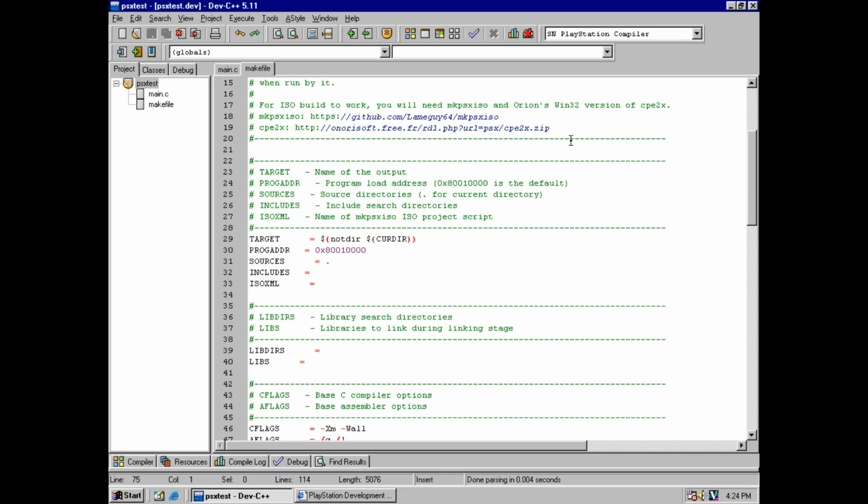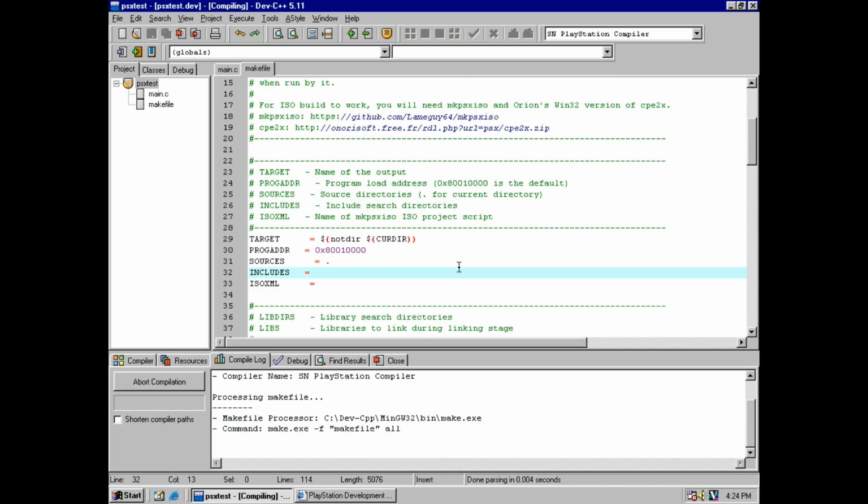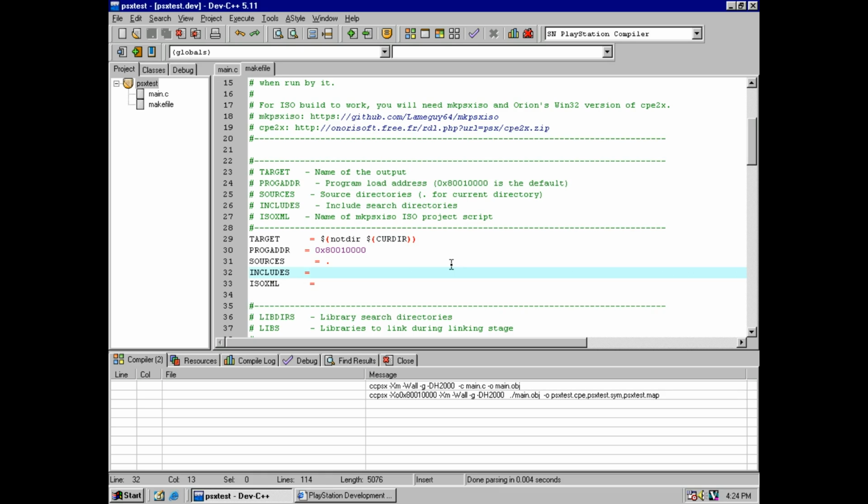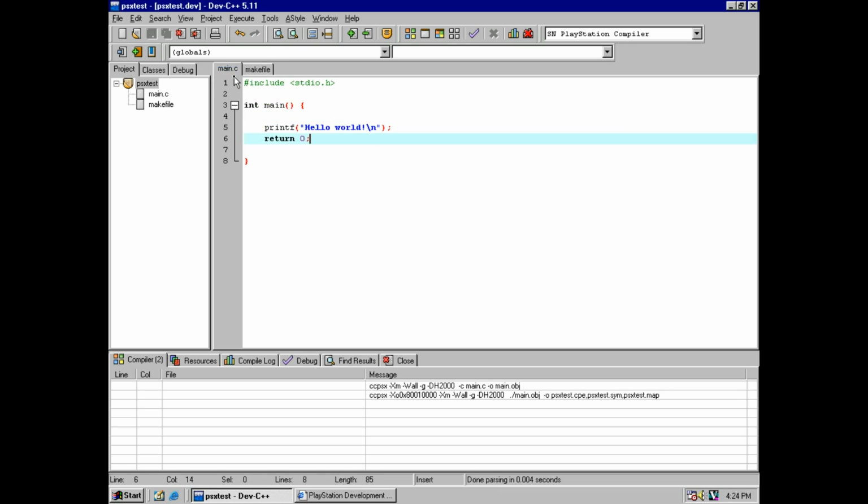So we need to compile by pressing F9. Let's see if it'll work. Okay. There we go. Now it has compiled our CPE file, which is a developer version of the PlayStation executable format.